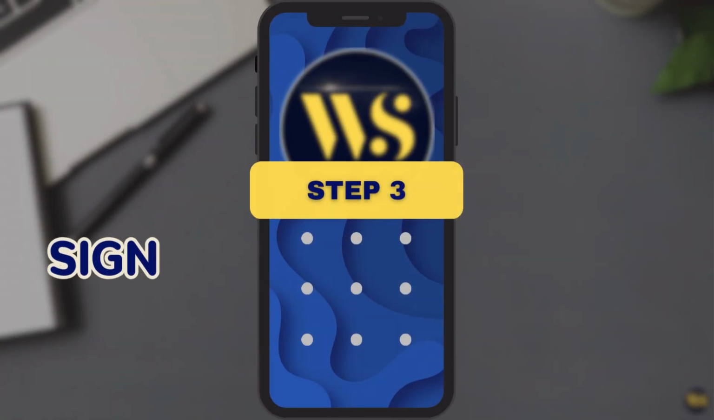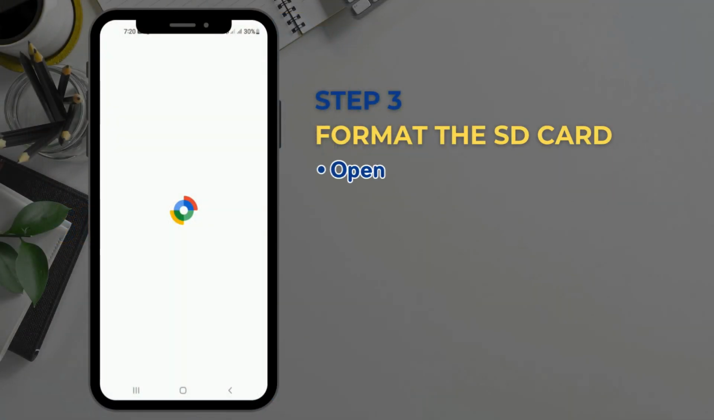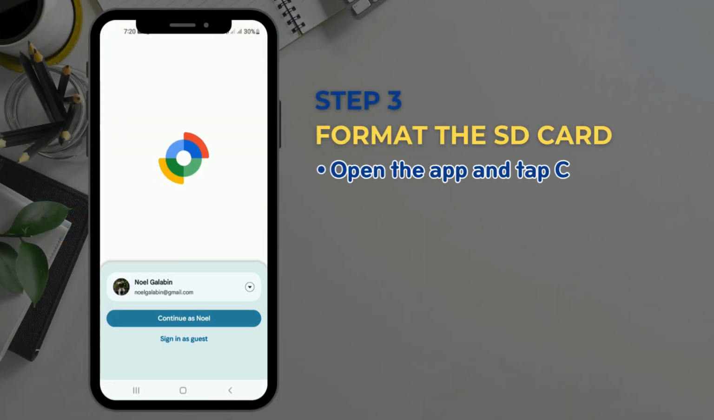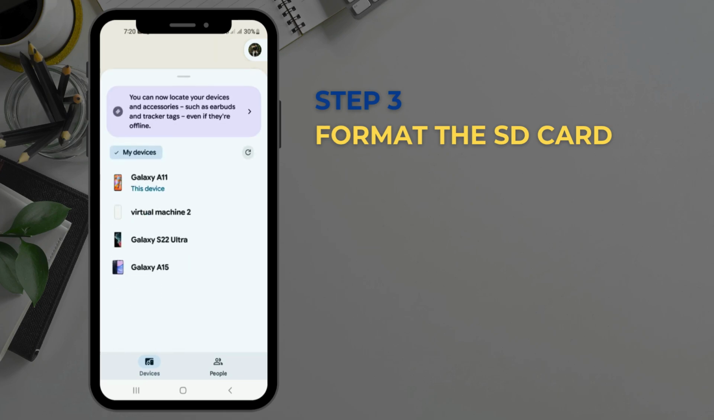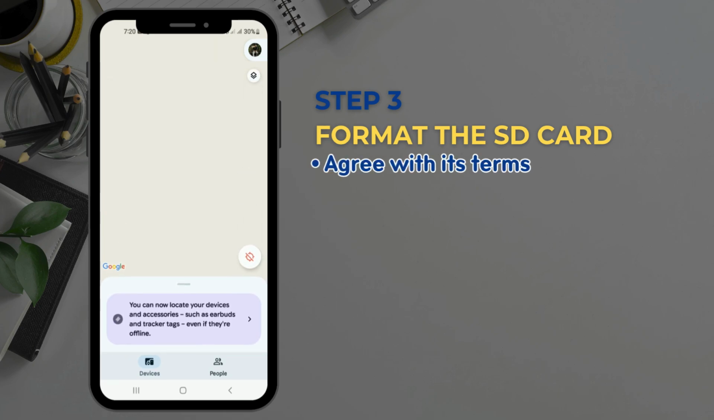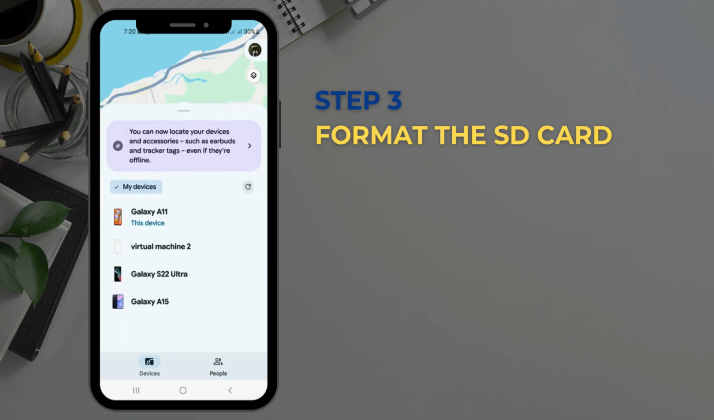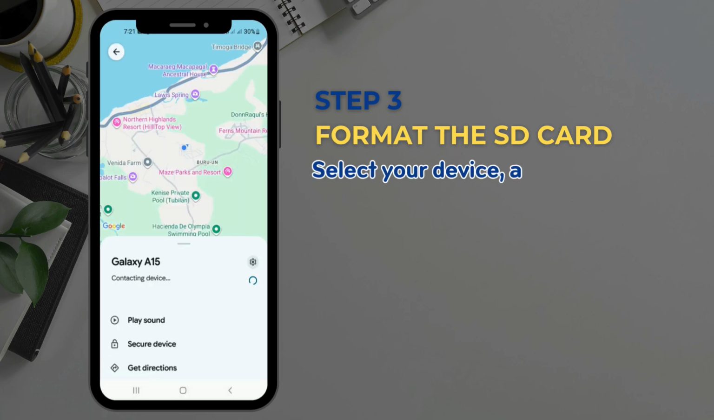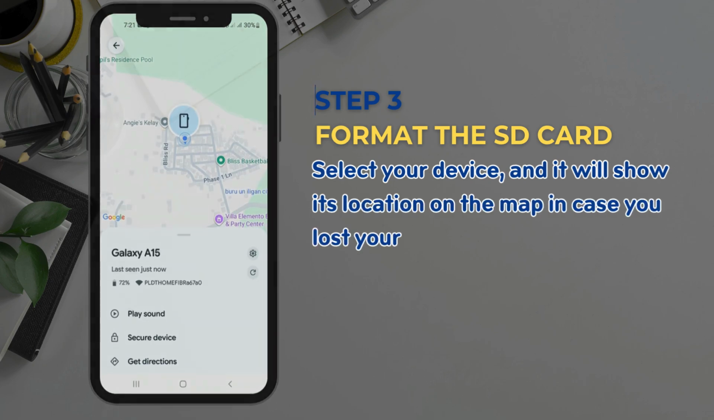Step number 3. Sign in and locate your device. Open the app and tap Continue. Sign in with your Gmail account. Agree with its terms and conditions. Select your device, and it will show its locations on the map in case you lost your phone.